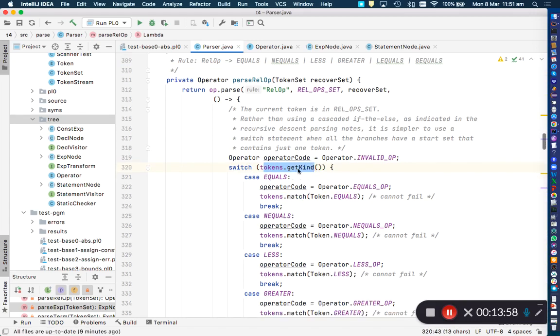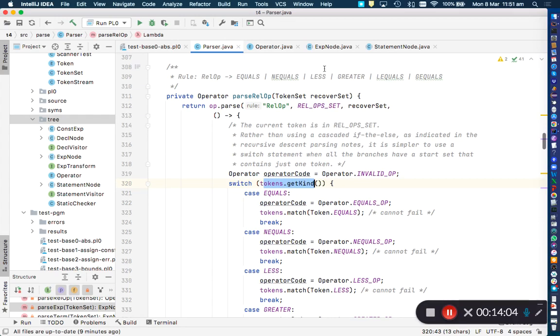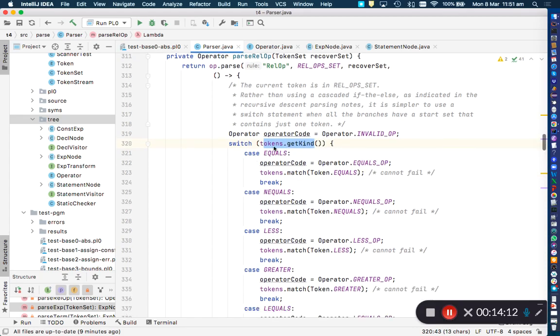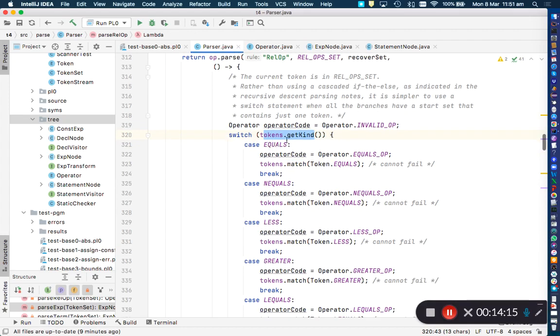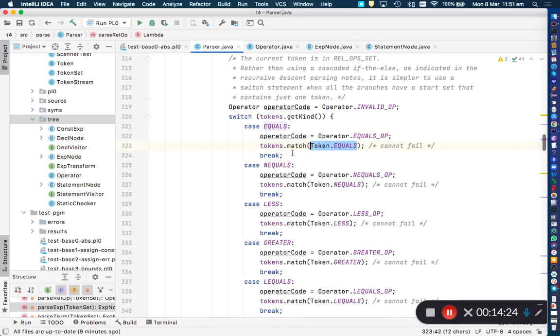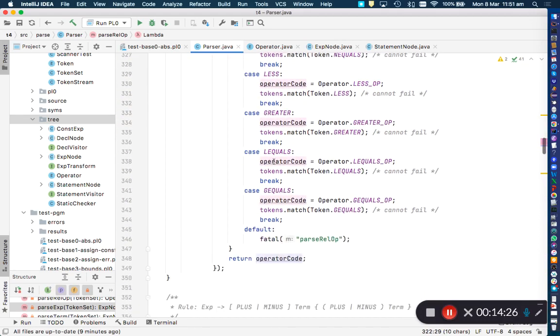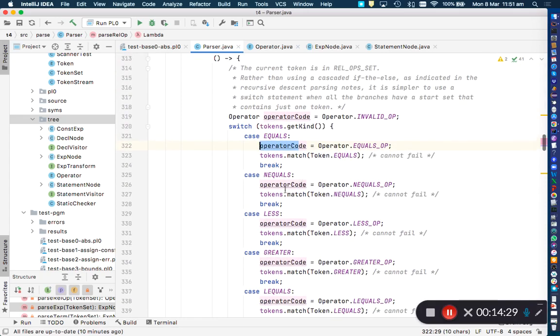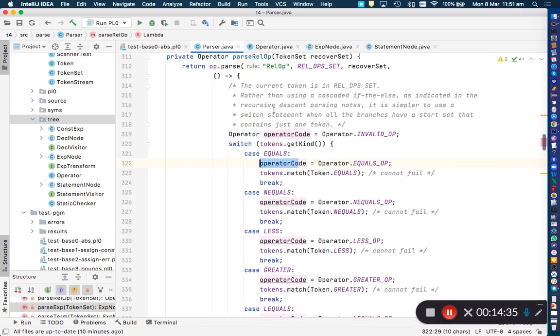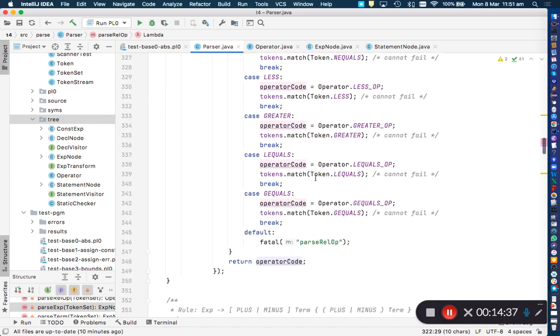So you might not have seen us use this method before. Tokens.getKind is going to tell us if this is an equals, a not equals, a less, a greater than, a less than or equals, etc. If it were an identifier node, it would tell us it was an identifier node, right? So it breaks things up into the different cases. If it's an equals, it gets the operator code operator.equals, and then it matches the equals symbol. And this operator code is going to be what it returns at the bottom, and it handles these other cases in a similar way.